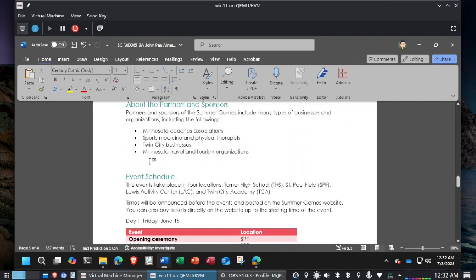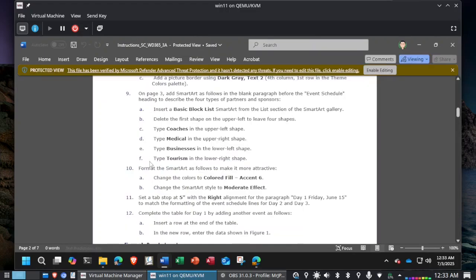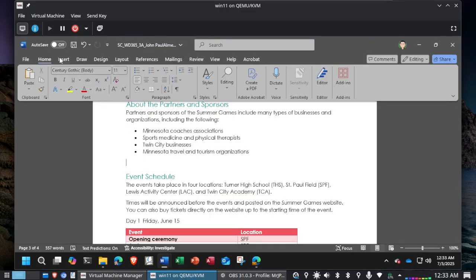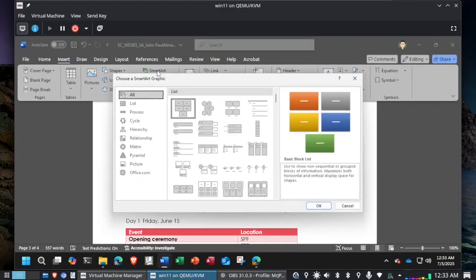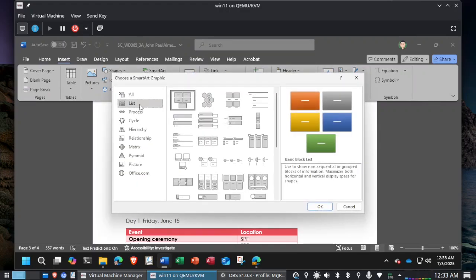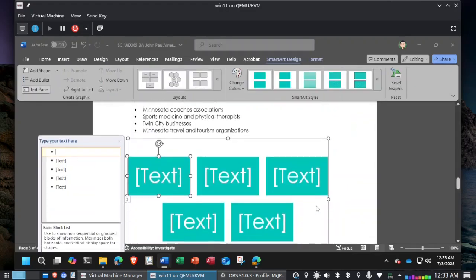And in the blank paragraph before Event Schedule and after the paragraph about the partners and sponsors, insert a Basic Block List SmartArt from the List section of the SmartArt gallery. If we go into the Insert tab, Illustrations group, you're going to see SmartArt, and we'll go to the List category, and it's the first item, Basic Block List. Click OK. So here's your SmartArt.